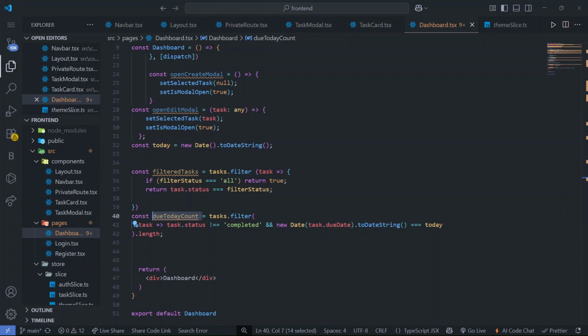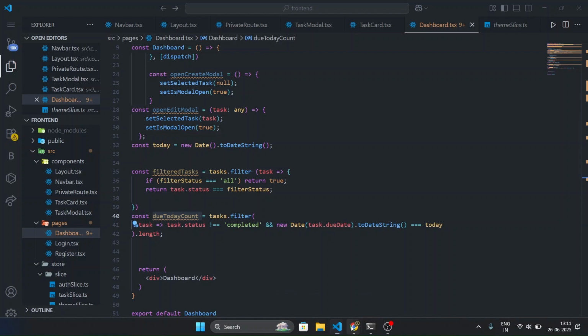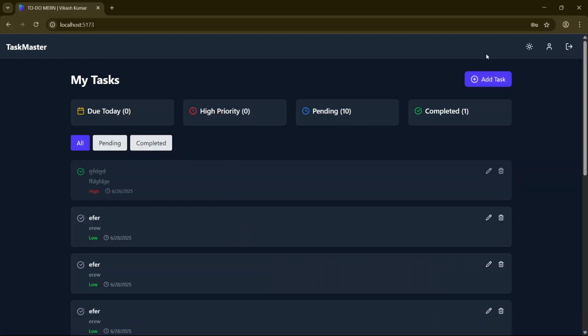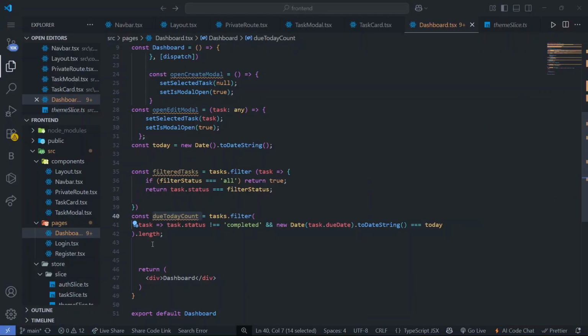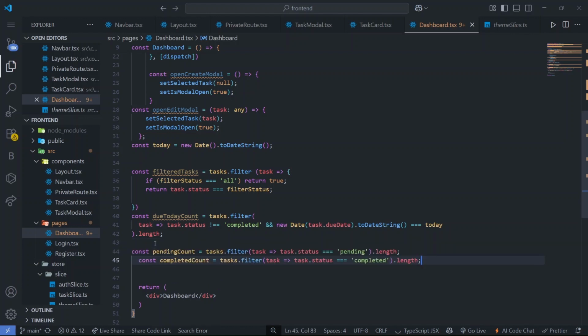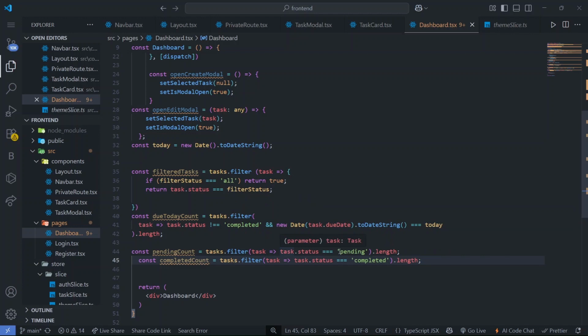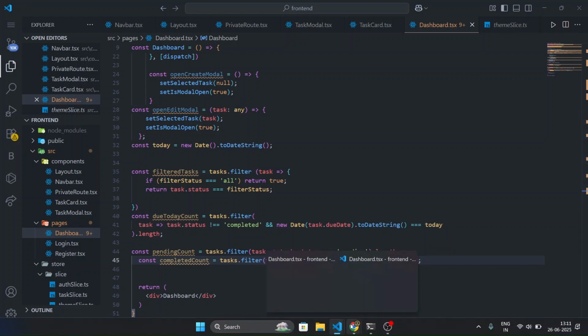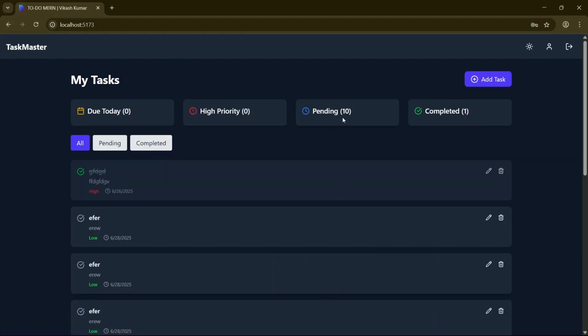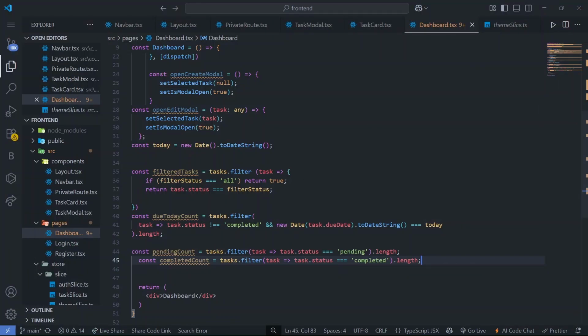And for the pending state, we are showing how many tasks are pending, right? High priority, pending, completed: how are we going to fetch them? Similarly, we filter the task status equal to pending, and if tasks are completed, then we filter those, right? The high priority we will see later.